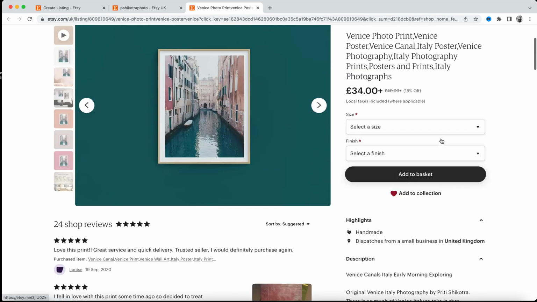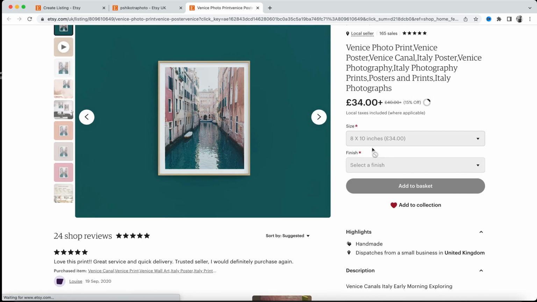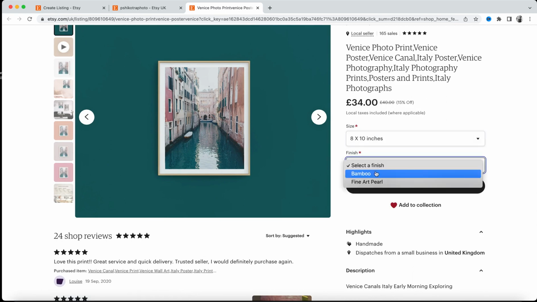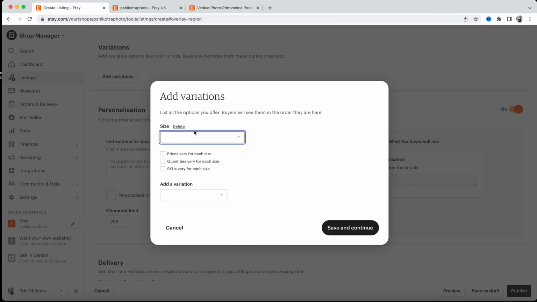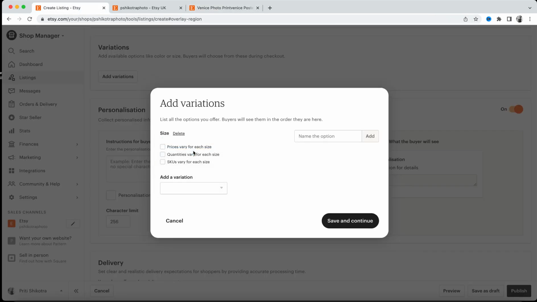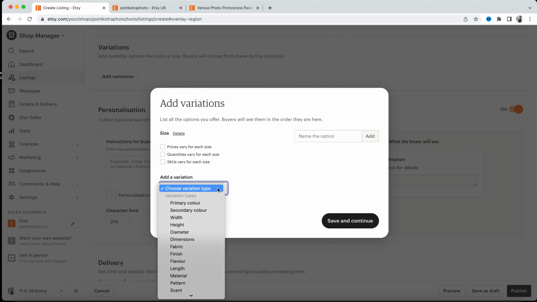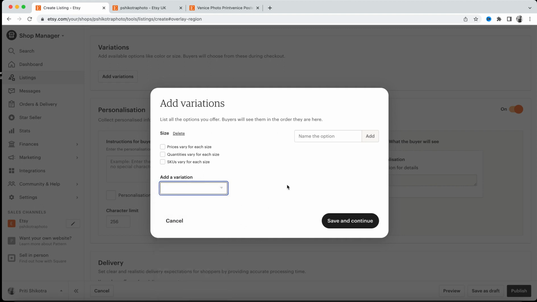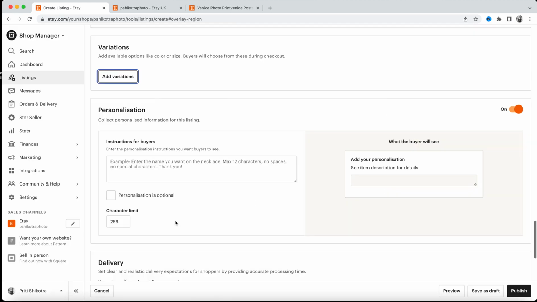So let's scroll back up on here. Select the size, and then I've also got the finish, so bamboo or fine art pearl finish. And that is a section where you would add this. So your size in whatever metric you want to use. Prices vary if they do, quantities, SKUs if you wish to use that, and then your variations if you do different finishes or different lengths and patterns, etc, etc. So that's where you would find those options.